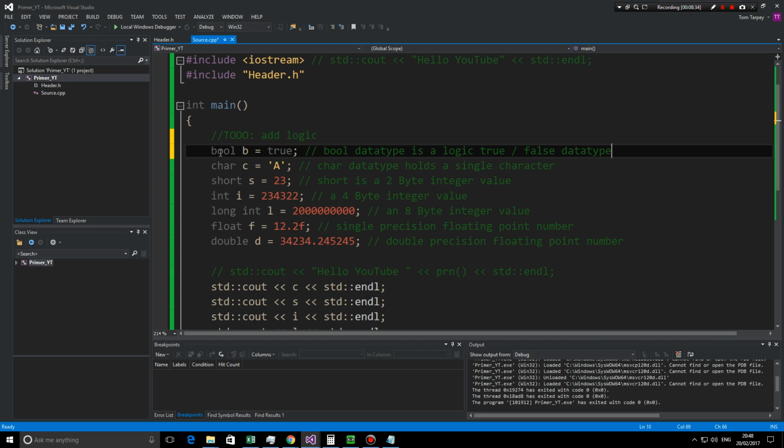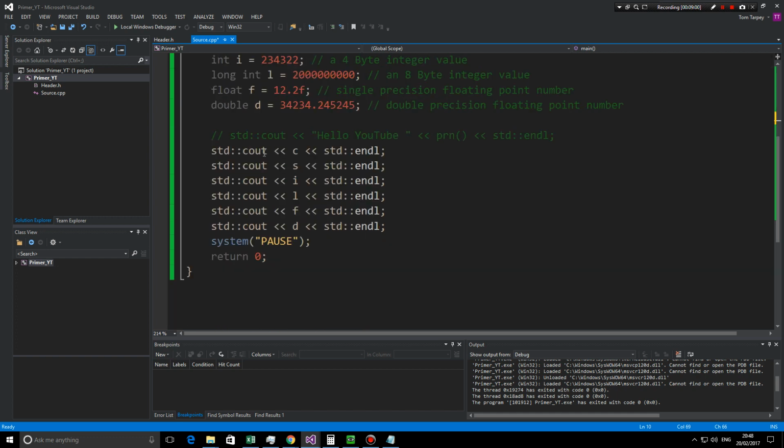I believe in C and C++ it actually holds an integer of 0 or 1. Anything that's not a 0 is counted as a 1, hence true. So basically a non-zero value is true, a 0 value is false. Okay, that seems to be a fair amount of different things. You can do arrays and other stuff, but I won't get into that just yet.